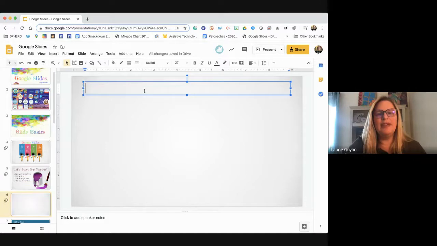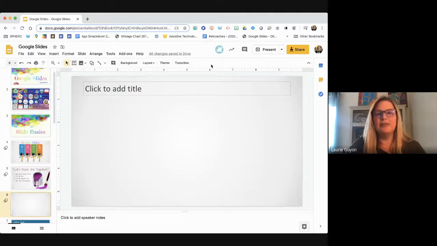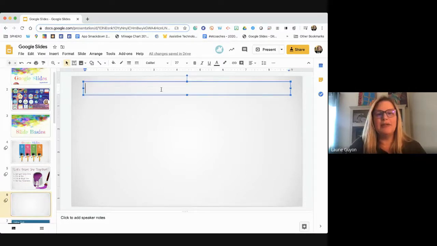When I click within the box, so if I click without, here's my toolbar up here. But when I click within the box, it completely changes and it gives me more options. If you've ever used Microsoft Word or PowerPoint, a lot of these are going to seem very similar to you. If you use Google Docs, it's going to look extremely similar to what you see in Slides. So as soon as I tapped in the box, I've got all of these different options that I can do.